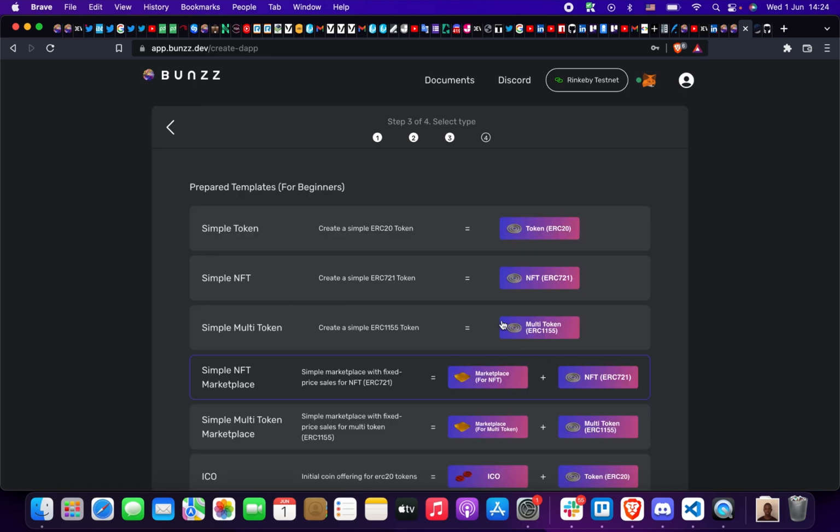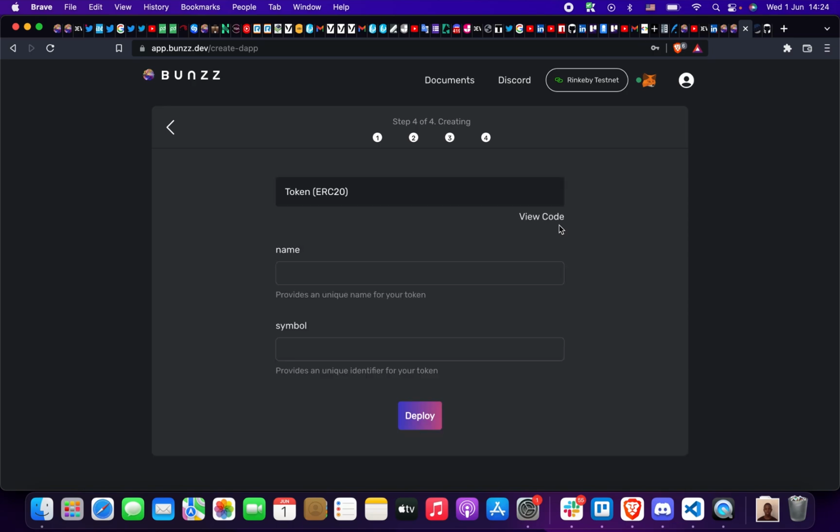Next. So now we'll be creating a simple token. That's a simple ERC20 token. After this, we'll set a name for the token. So what do I want the name to be? Maybe this, and same thing for the symbol. So, deploy.